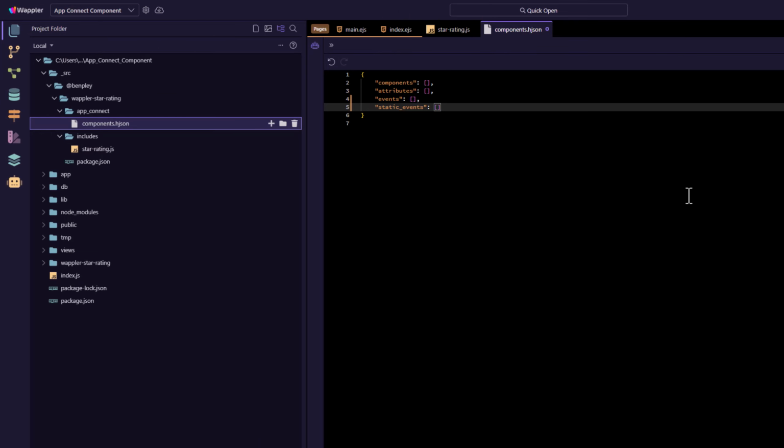Components is where our widget lives. This is the main array and it's where we'll spend almost all of our time. A single components.hjson file can define multiple components if the extension provides more than one.